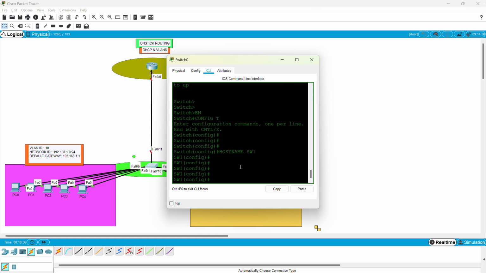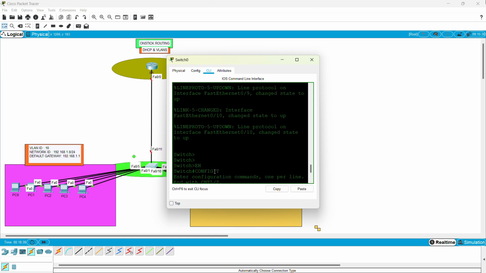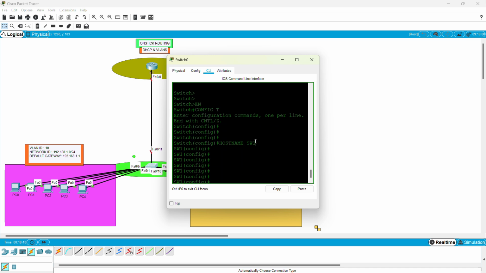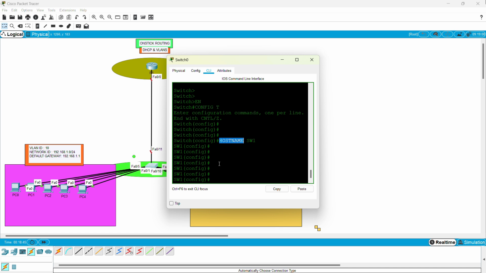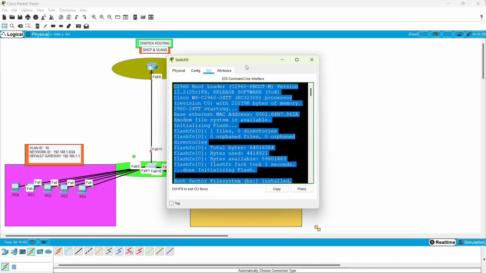Again, as you know, the first thing we need to do is enable the switch and then type in the command config terminal, and then we can change the host name. In this case, we have changed it to switch 1. Now all I have to do is create the VLANs.